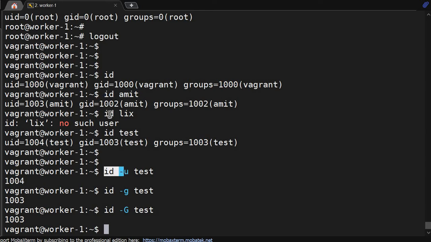First, to check whether a user is present or not. You don't need to go inside the file, because a normal user will not be able to read the files and all. So the password file you don't need to touch. Just run the id command, and you will come to know whether the user is present or not.